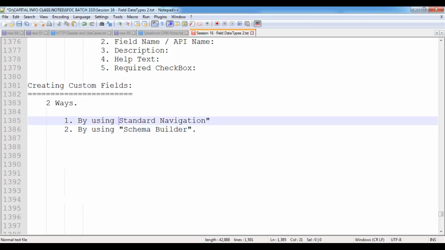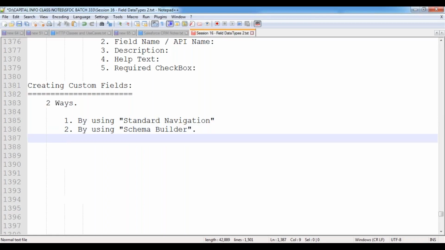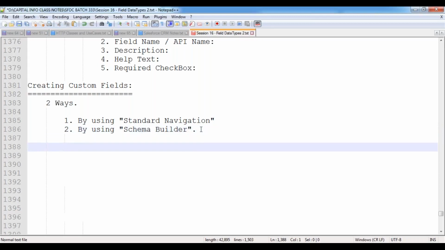So whenever we create a field, we have two ways available. First one is the standard navigation. Second one, we can use the schema builder. With the help of standard navigation we can create the fields, and with the help of schema builder also we can create the field. We'll see the standard navigation today. The schema builder concept we'll see later, because it is a separate tool. We'll see that concept as well.